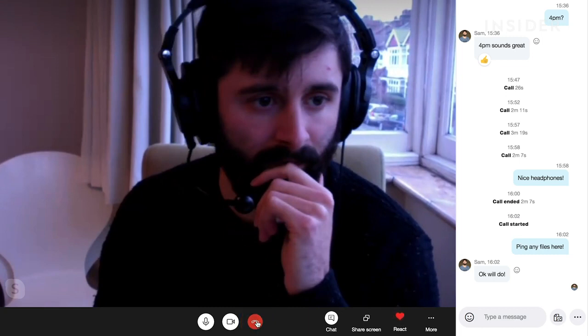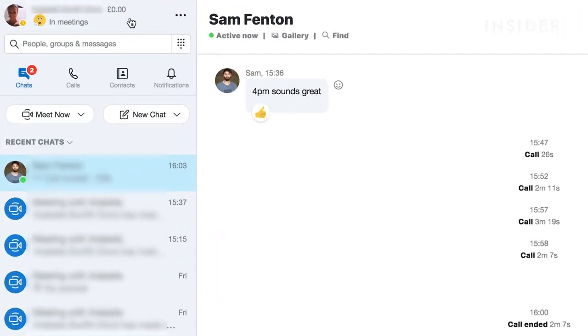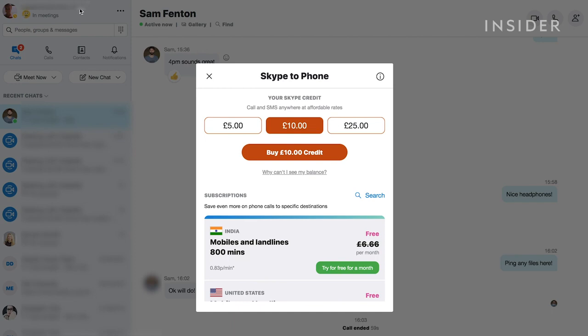You can also call a mobile or landline using Skype for a small charge. On the home page, next to your profile name, you'll find your Skype balance here. This is how much credit your account currently has to make calls. You'll need some credit in your account to be able to call a mobile or landline. To add credit, click on the amount and then continue on the pop-up window.